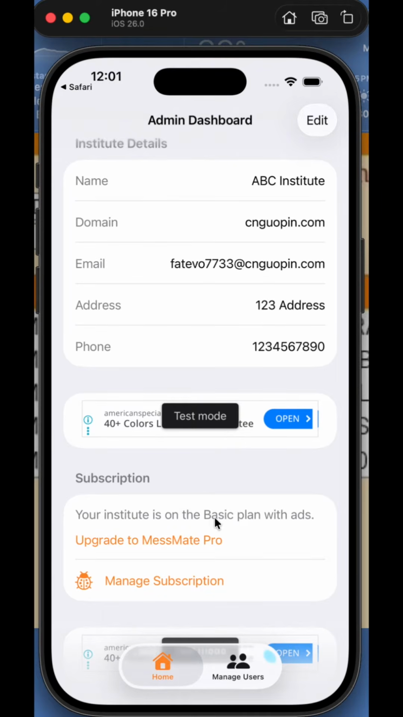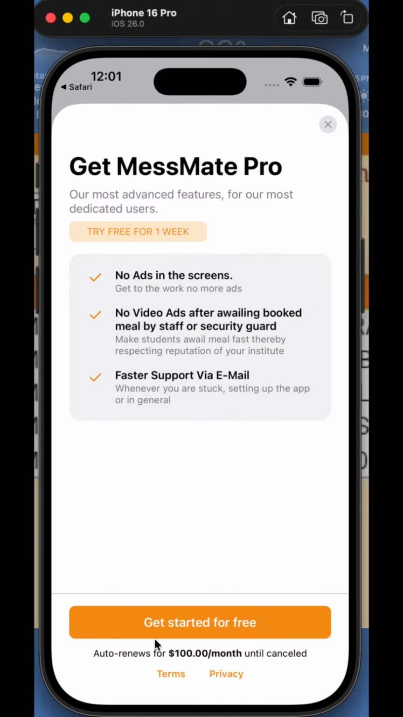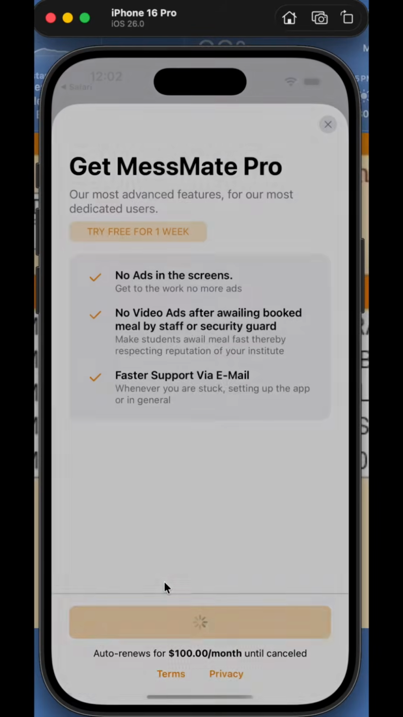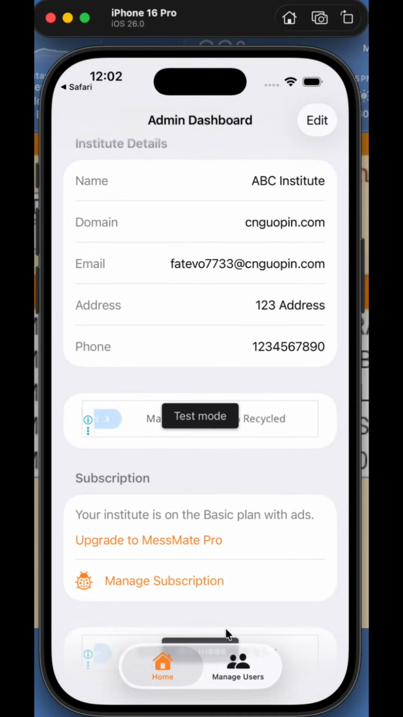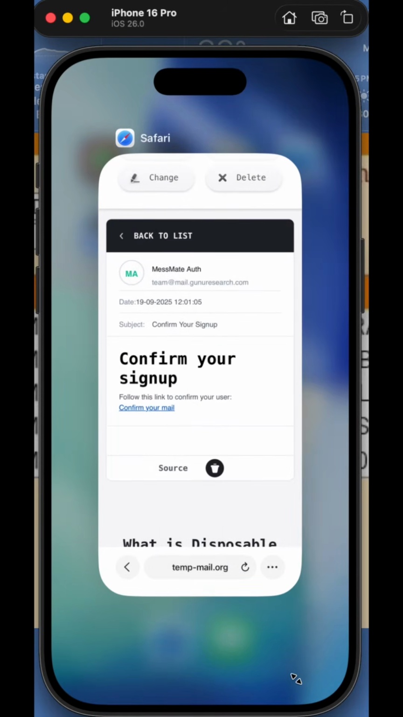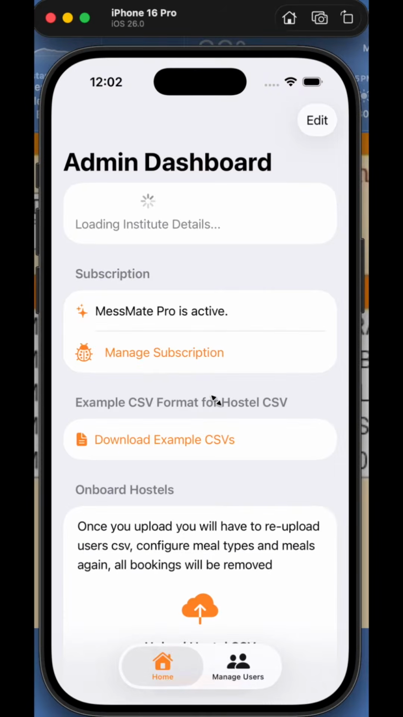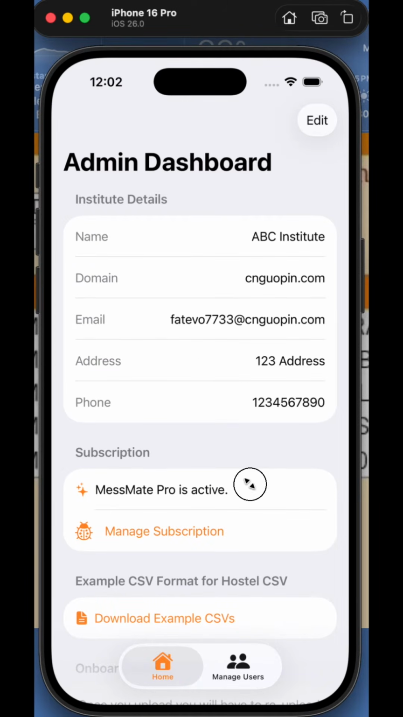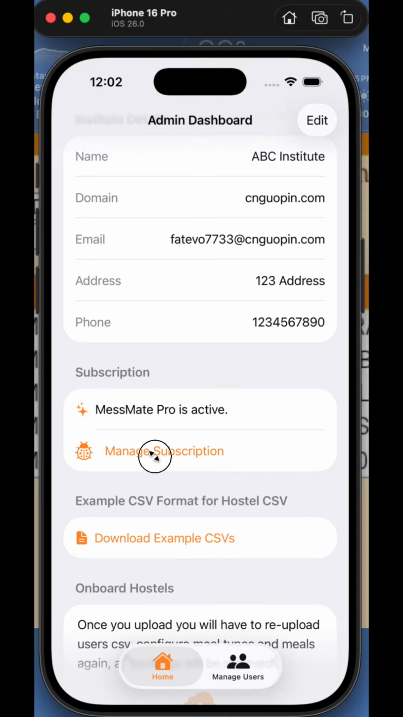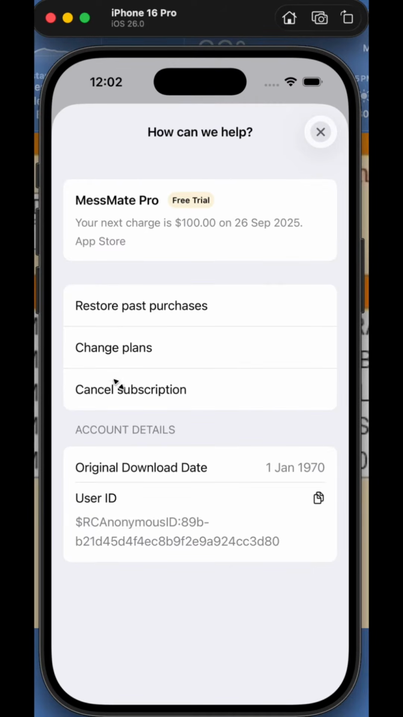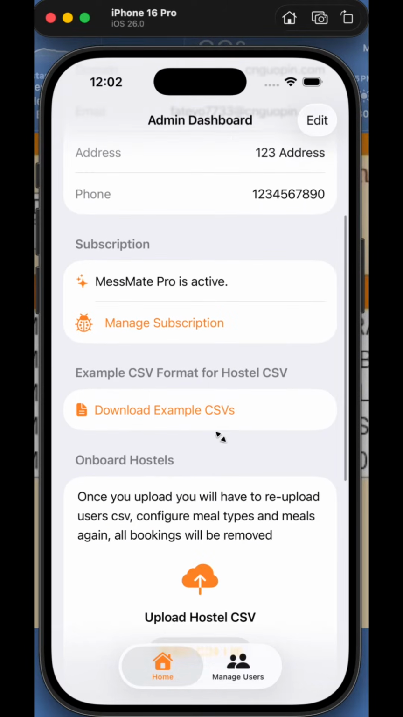So there are a few versions of this app. One is a basic plan. If we do not wish to see the ads, we can go to the pro version. It will be $100 a month, with a 1 week free trial. So now if we have purchased the subscription and we see the pro is active, here we can manage our subscription to cancel, change plans, something like that.